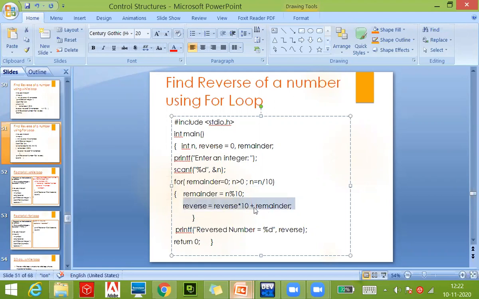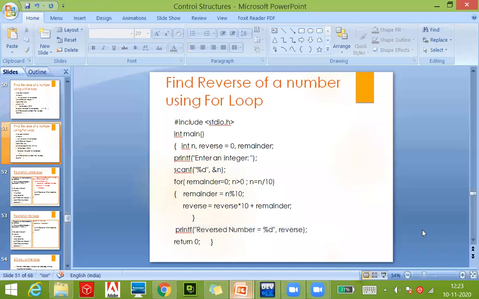Yes. So at each step, you are now multiplying the reverse by 10 and adding the remainder. And by coming out of the loop, now this reverse variable will have the final value, the reversed number. So you can print by coming out of the loop the value of reverse. Right? So आपको ऐसे ही you need to learn how to transform one loop into another.